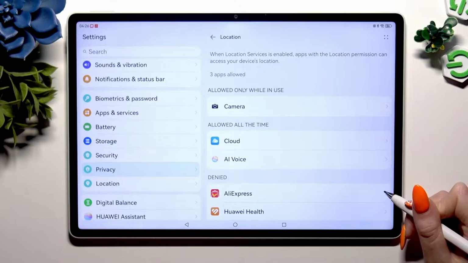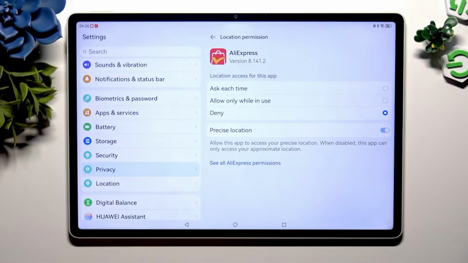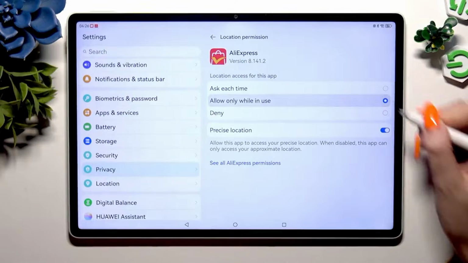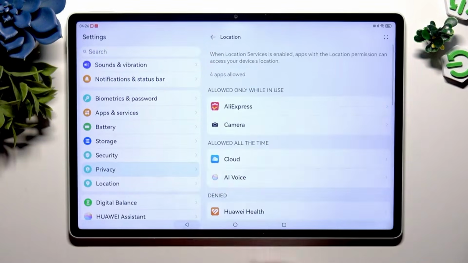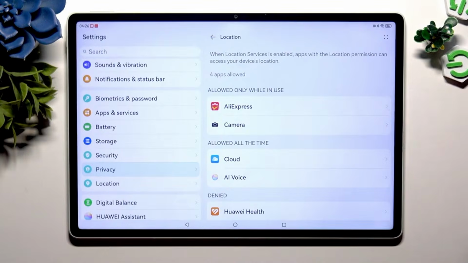After tapping on one of your apps, click on one of those options: Ask each time, allow only while in use, or deny. Let's go with allow only while in use, so when I tap and go back, I can see that AliExpress just gained access to my device's location while I'm using it.